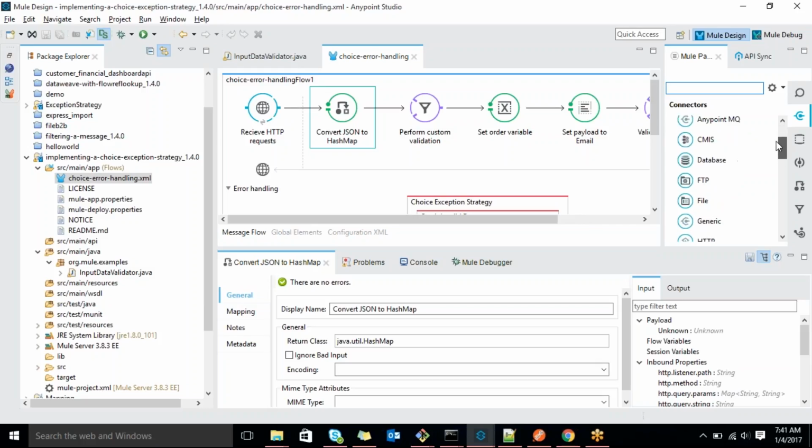See these, these are all connectors: Certificate connector, Amazon connector, JMS, JDBC, MongoDB, Quartz. Quartz is nothing but a job scheduler. So many connectors are there.